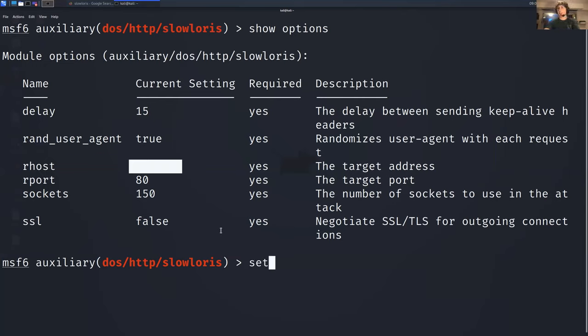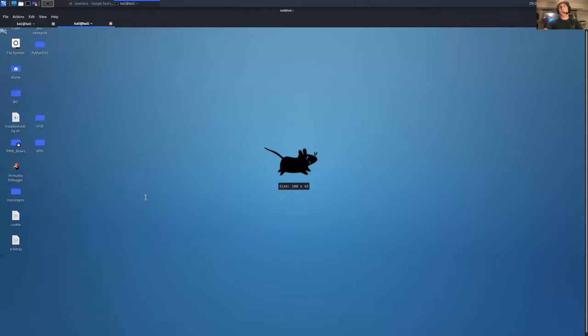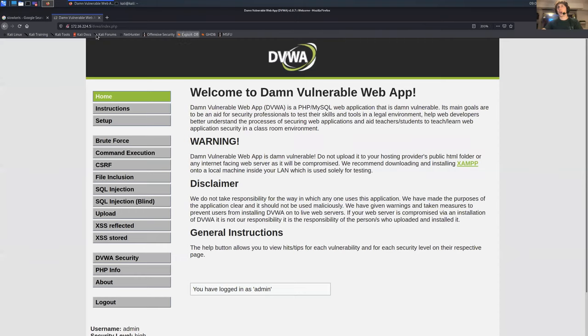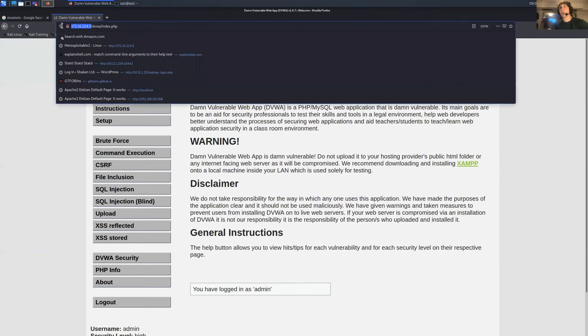So I'm going to do set R host, and I'm going to use my target machine. In this case, it's going to be 172.16.224.5. For you all, it will be different. It will depend on where your Metasploitable2 VM lies, what its IP address is. Right. So for me, just to show you, this is my Metasploitable2 VM. This is its IP address, right?